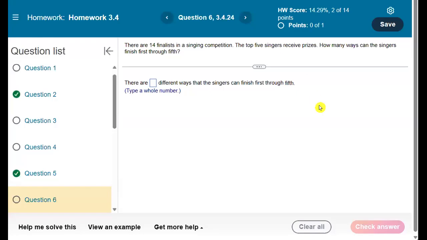Hey everyone, in this video we're going to calculate permutations using Excel or Statcrunch. So we're going to use this problem as an example. There are 14 finalists in a singing competition. The top 5 singers receive prizes. How many ways can the singers finish first through fifth?